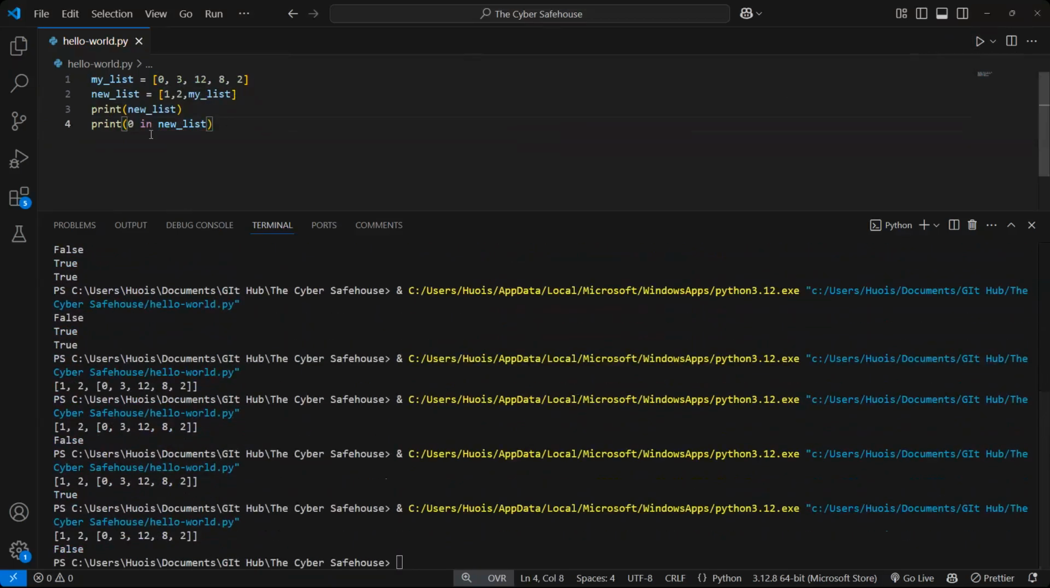So it says what? 0 is not in new list, because Python automatically sees this my list as a whole value, not individual values inside. All right, so Python is not looking inside that list, it's looking at this as a whole value.